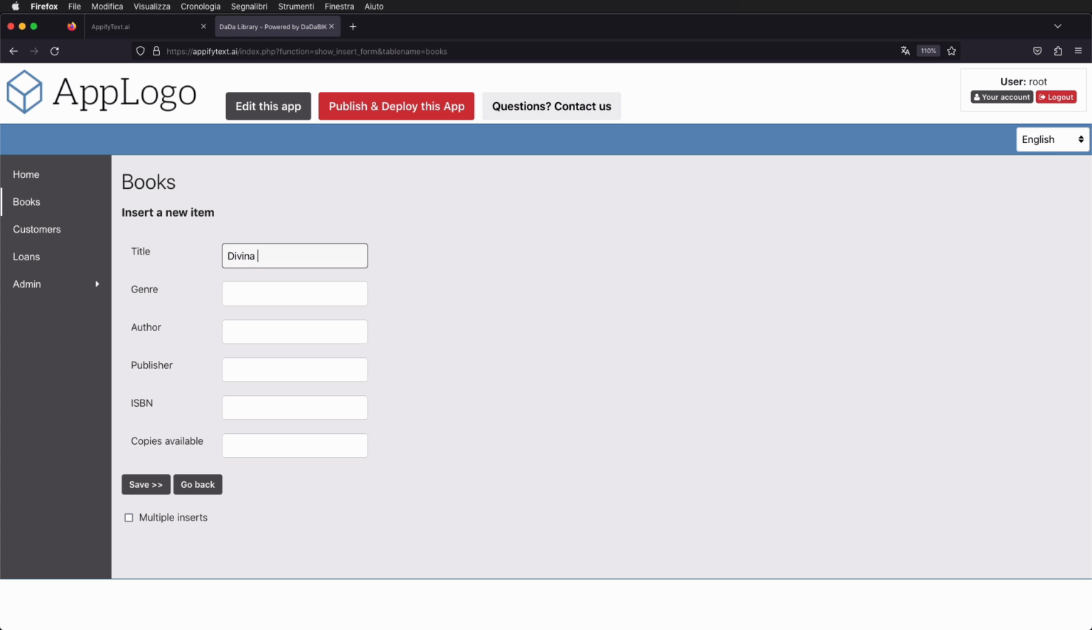So for example, I can add a new book in my library. Let's say Divina Commedia, the Divine Comedy, genre, let's say poetry, author Dante Alighieri. Let's say the publisher is Oxford University Press, and let me add some random number here. Copies available 10. I think the year of publication is missing. I don't remember if I wrote it in the textual description or not, but we can add it manually. That's pretty easy to do.